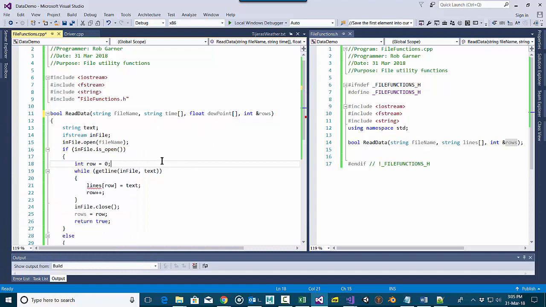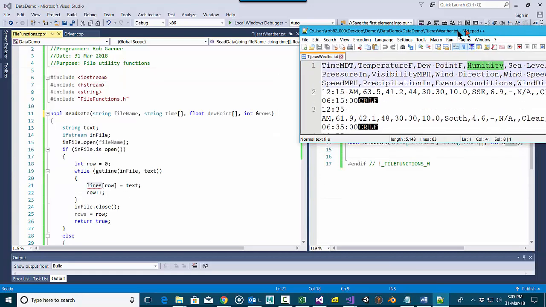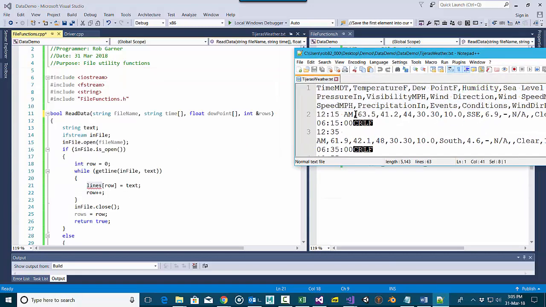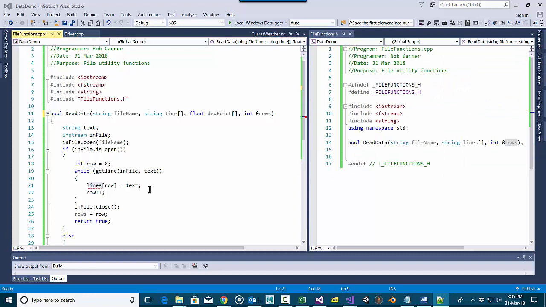And so now we have two arrays that we want to read into, and these will be called parallel arrays. In other words, the element at 0 in time will correspond to the element at 0 in dew point. So now we can't read this way. What we need to do is read this element and then this element, so we have to skip over one to get there.